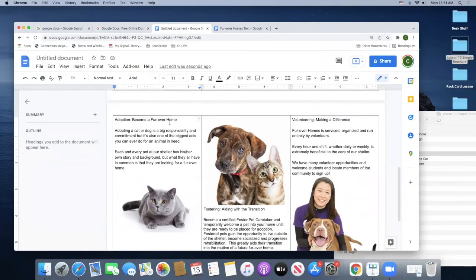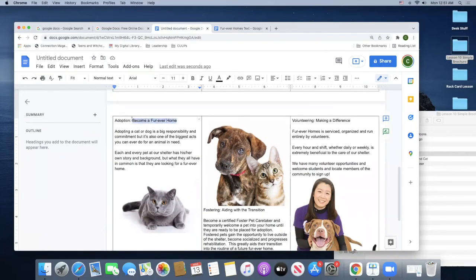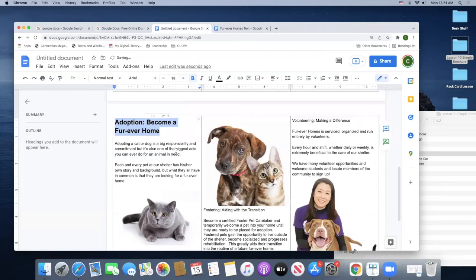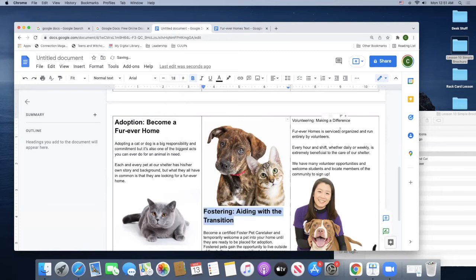So let's start with adoption. I'm going to click and drag, highlight it all, make it bold, and we had decided that our subheadlines were going to be 18 points, so I'm making that 18 point. Going to do it again with this other subheadline. Click and drag for fostering, aiding with the transition. Click on B to make it bold, and I'm going to click here in the font size and slide down to 18. One more time for the volunteering, making a difference.